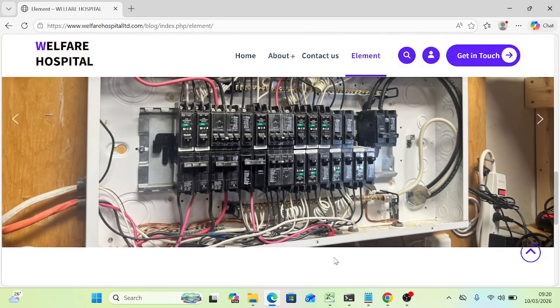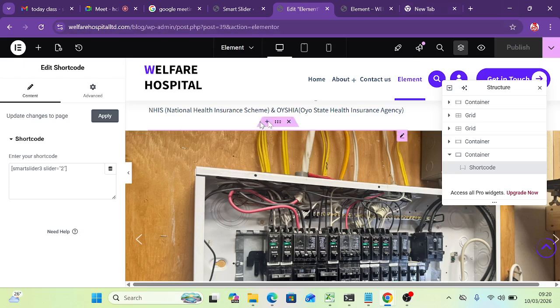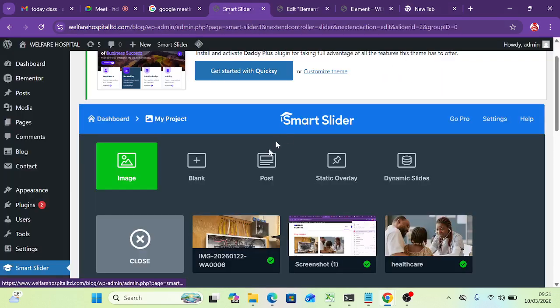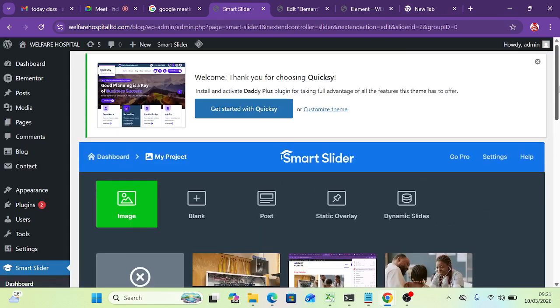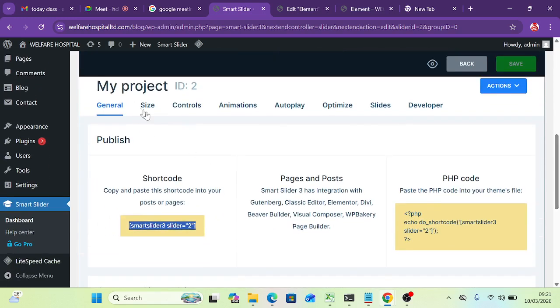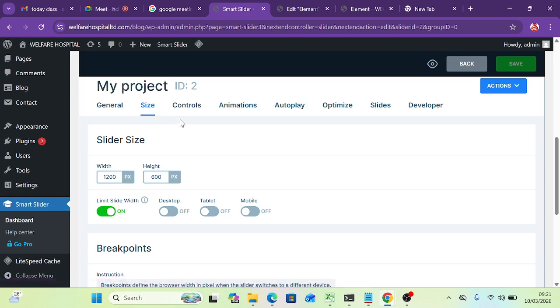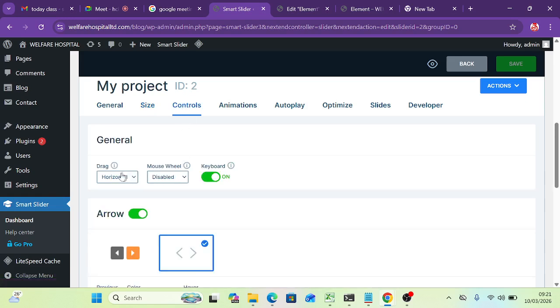Exactly. So let's wait a little while. You can still go back there and change one or two settings by going to the smart slider. Okay, this is the shortcode. Let's look at the size. You can control the size here. Exactly. You can do the controls.